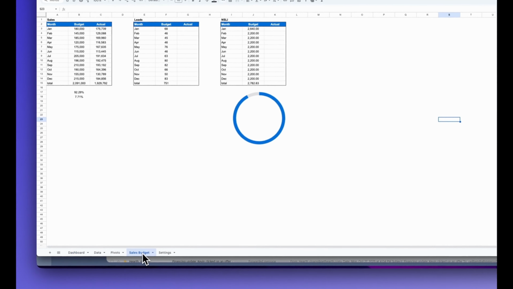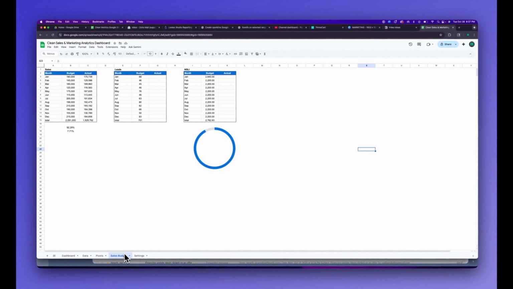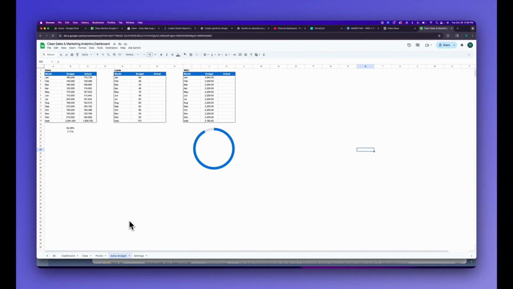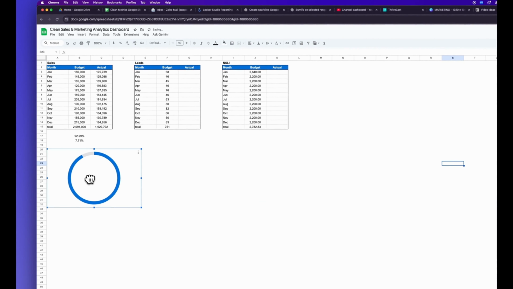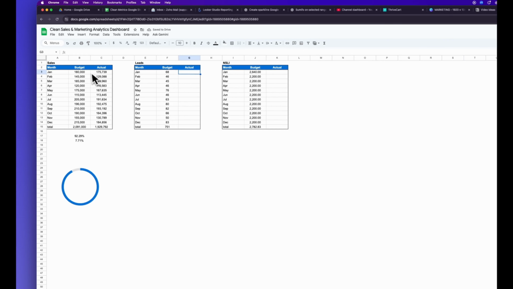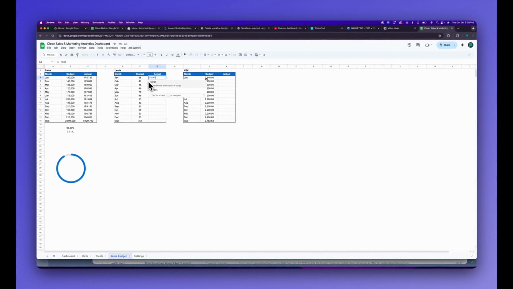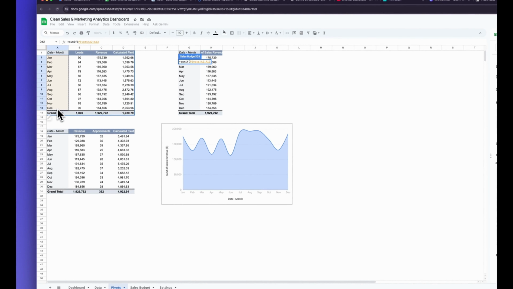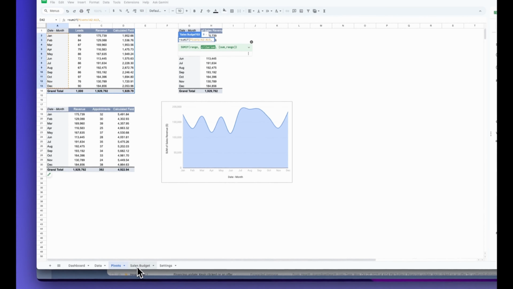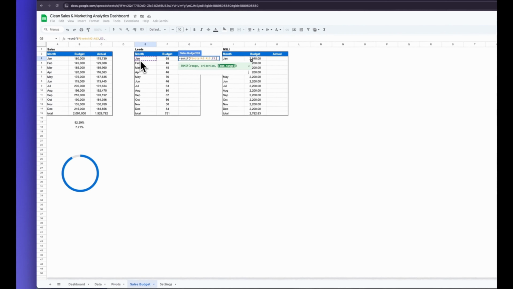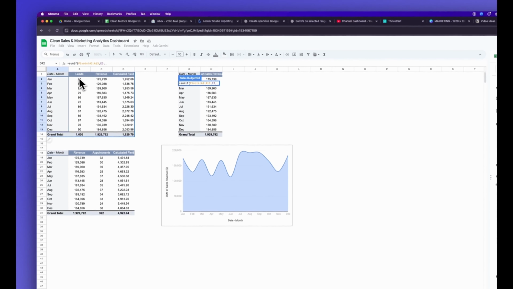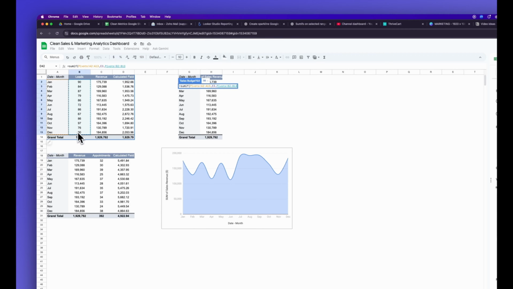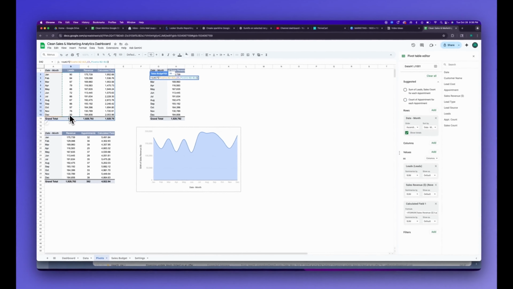So let's go back to our sales budget tab. And in order to calculate this for our actual, we're going to need to first get our number of leads for actual, just like we did our sales. So I'm going to do equals SUMIF, and we're going to go to our pivots tab and grab our months, hit comma, go back to our sales budget, select January, and back to our pivots tab, and select the leads column here, and close that parenthesis.